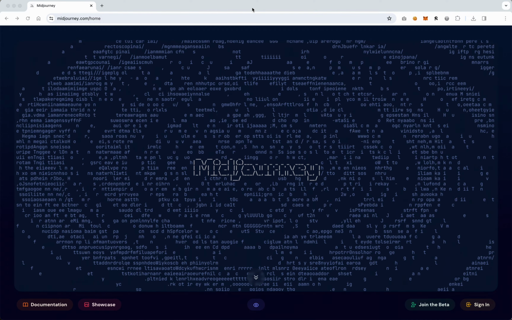So in order to create an account, you'll need to go to midjourney.com. You'll go to sign in. And I believe, interesting, it just immediately kicks you over to the Discord authorization.